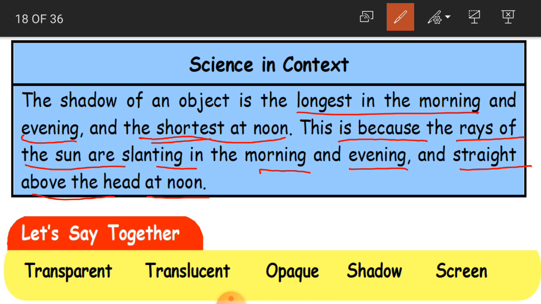So always the morning and the evening shadows will be longer, and the mid-afternoon or midday, you can also call it so, here the shadows are shortest. Okay, children, clear? So this is what we have learnt about the shadow.